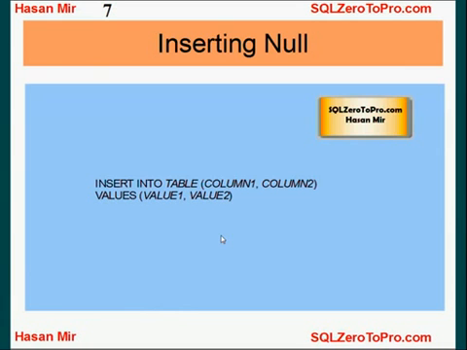avoid confusion. Now the last syntax we're going to take a look at is this. This is another version of the insert statement. In this insert statement, we are basically specifying the columns in which the values will go.